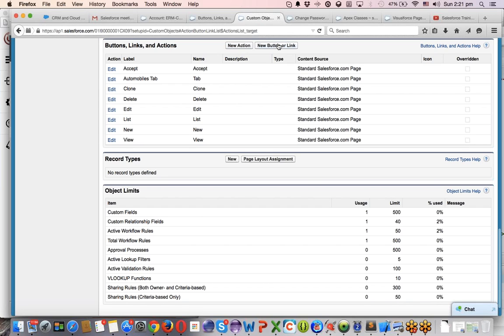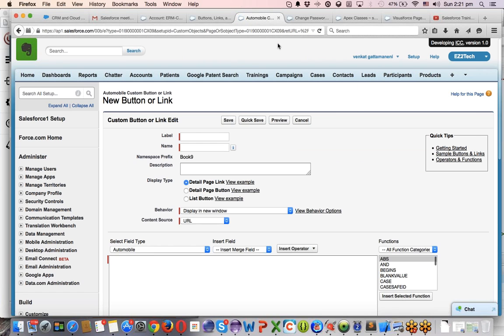New action or new button. Click on new button. What are new actions? Quick actions can be used on the chatter page also. And also from the Salesforce mobile layout, there's a plus button on the bottom. If you click on that, you can create quick actions. You can create some records very quickly with the help of actions.